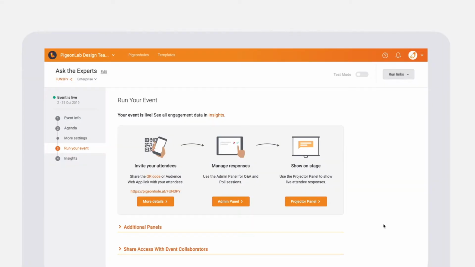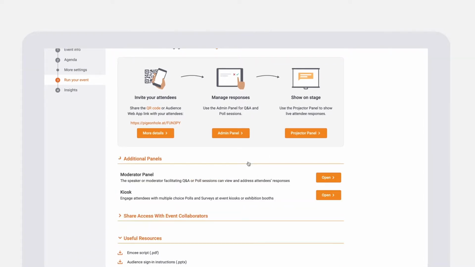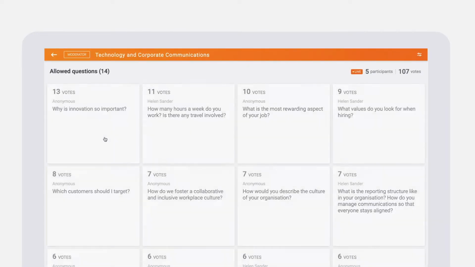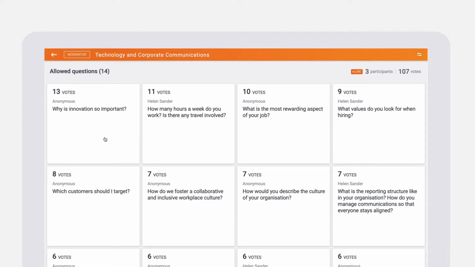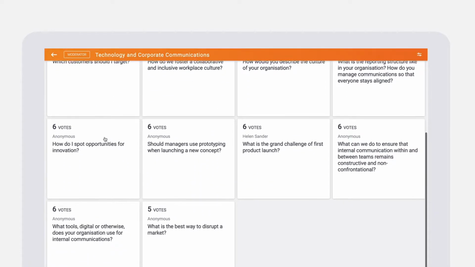Understanding how Pigeonhole Live works will help you maximize engagement as you are moderating. Pigeonhole Live has a dedicated moderator panel where you can view questions and responses and manage interactions. From the moderator panel, select the Q&A sessions you are moderating from the agenda page. You will be shown all the approved questions for that session.